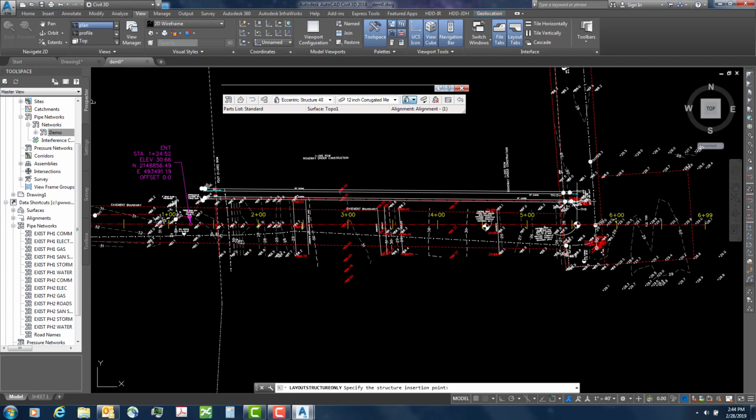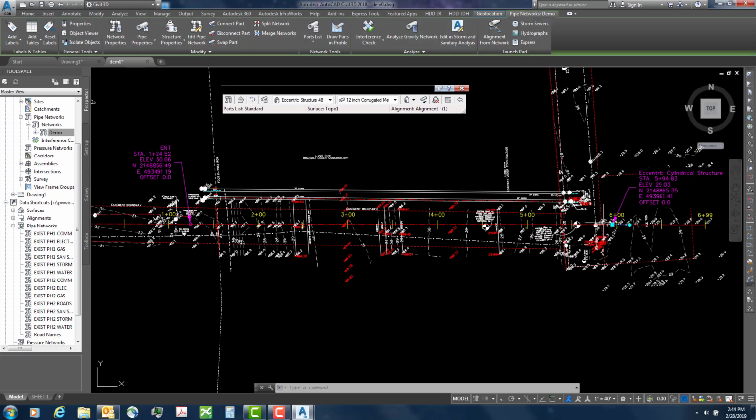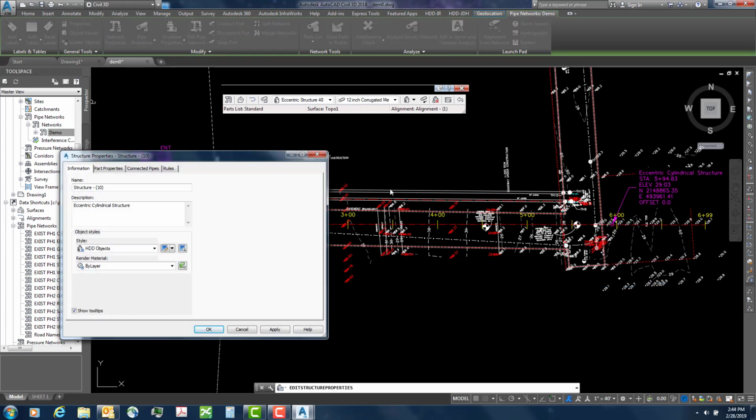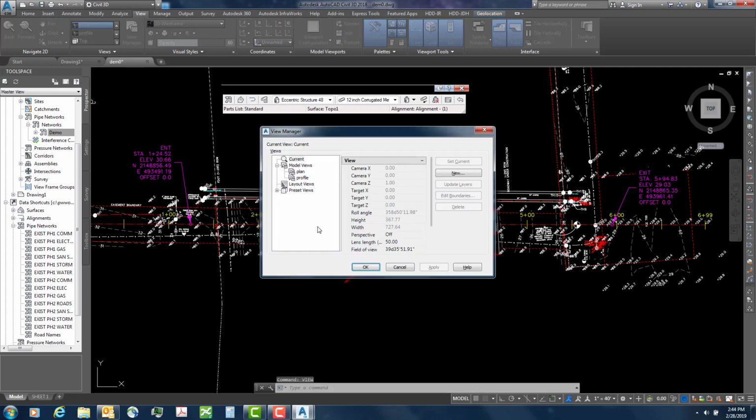Now let's try to do an exit point over here. Let's say we want our exit point to be about here. I'm going to come into the properties of the structure, and I'm going to call this exit. Now these points I want to translate to the profile. So let's switch to our profile view.